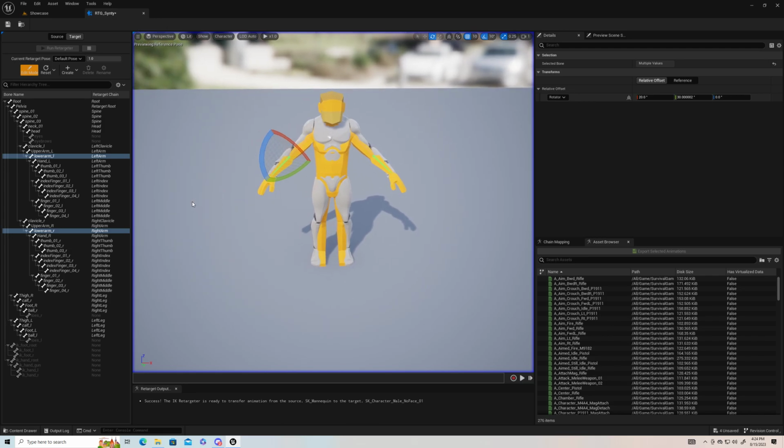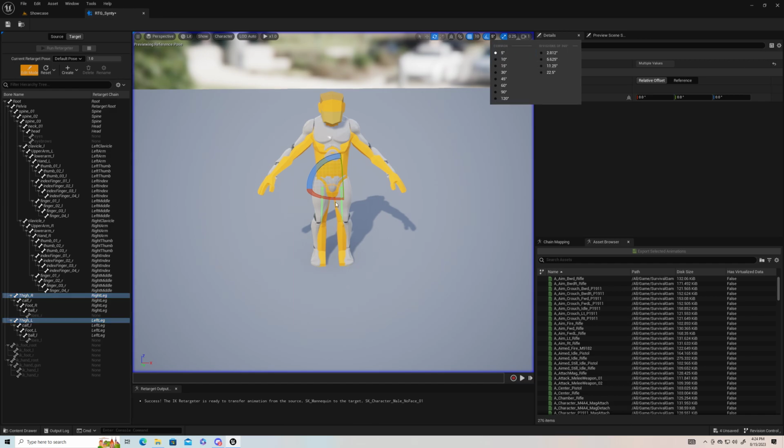Now next, we're going to go into the legs. We're going to go to the thighs. And let's drop this down to 5 degrees, and it looks like we can open these up about 5. Back to 10.